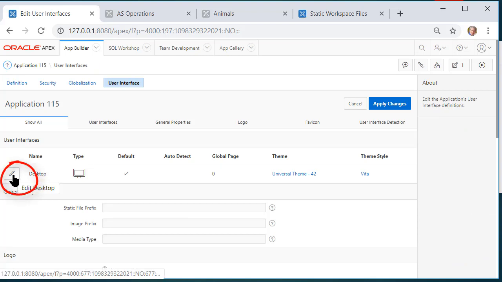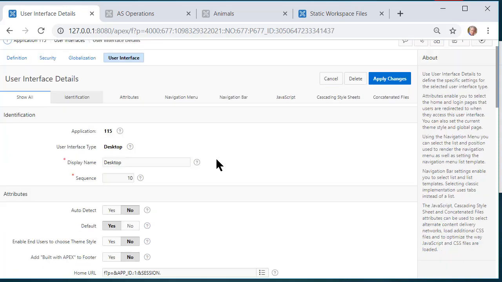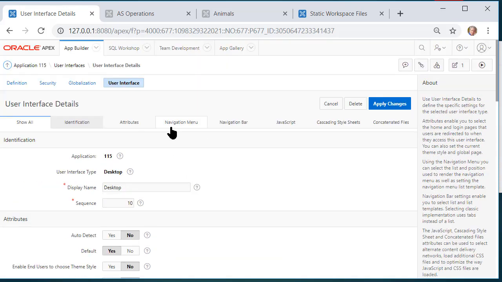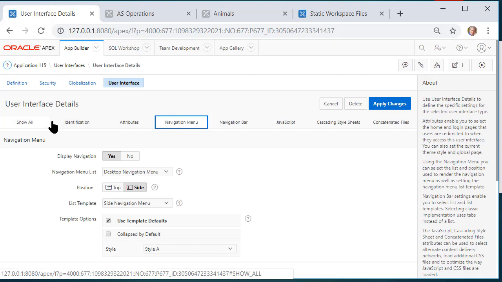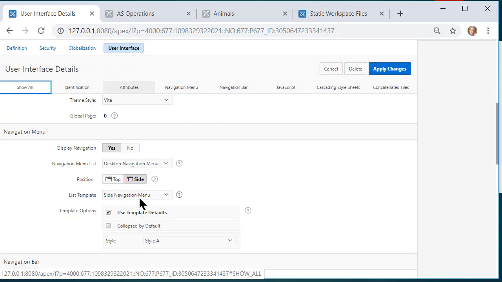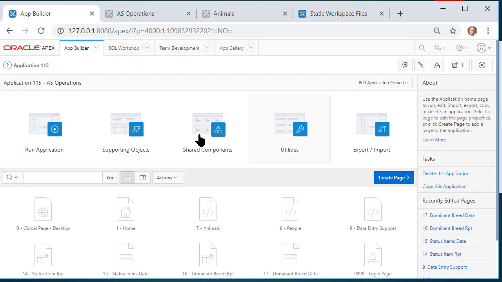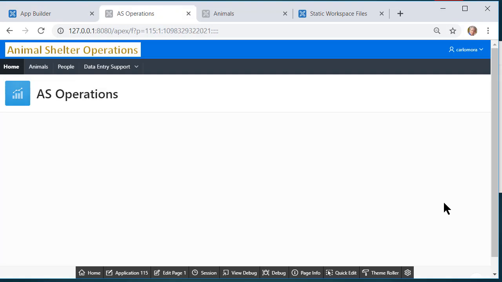I'm going to click on this edit desktop, and I will scroll down. I guess maybe navigation menu is the section, but show all, I just scroll down till I get to that. And what I want is not side but top, and it'll be top navigation. And let's try that. Apply changes and run this application.